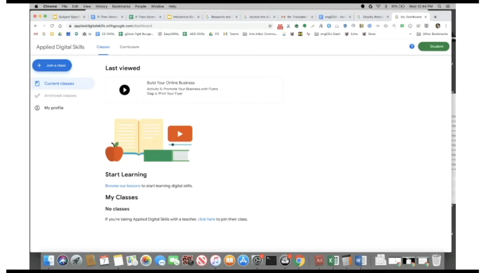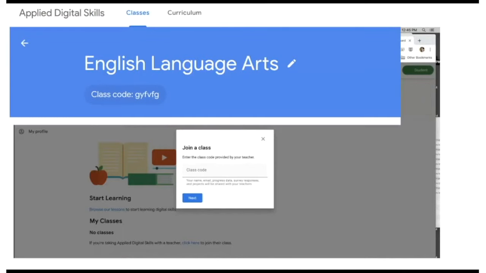Go ahead and click that button that says Join Classes in the top left-hand corner of the screen. Once you do that, you'll see a window pop up that says Join Class, and I want you to enter the class code that you're seeing on the screen right now, GYFVFG. That's the class code for this course. Now again, that lets me know that you are joining our webinar today.